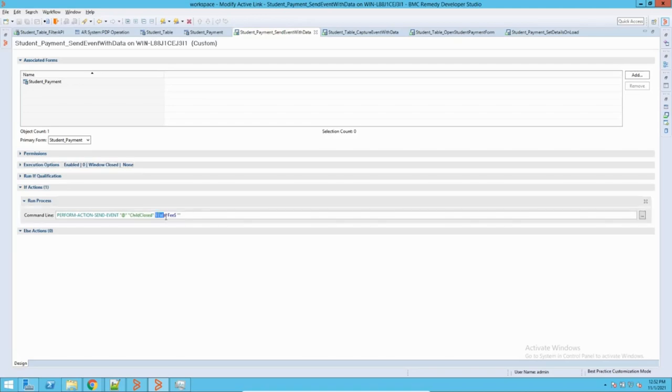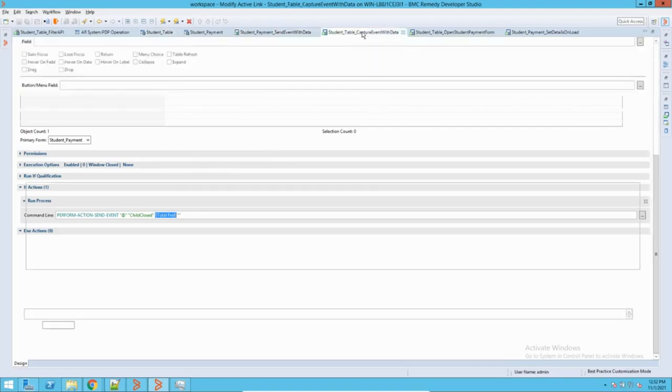Then I'm passing this total fee value as the event data. So this will go to the parent form. Now the parent form is student underscore table. On that form, what I have done is write an active link.